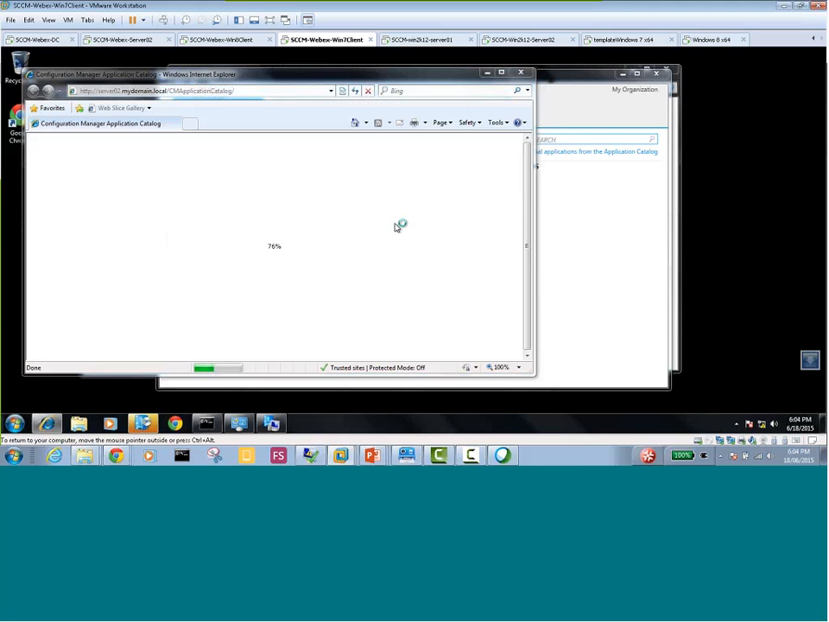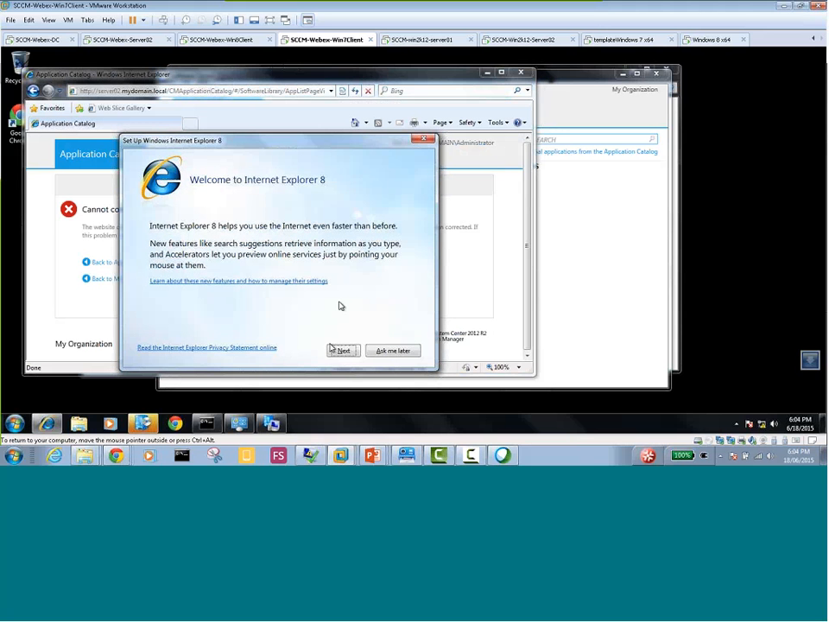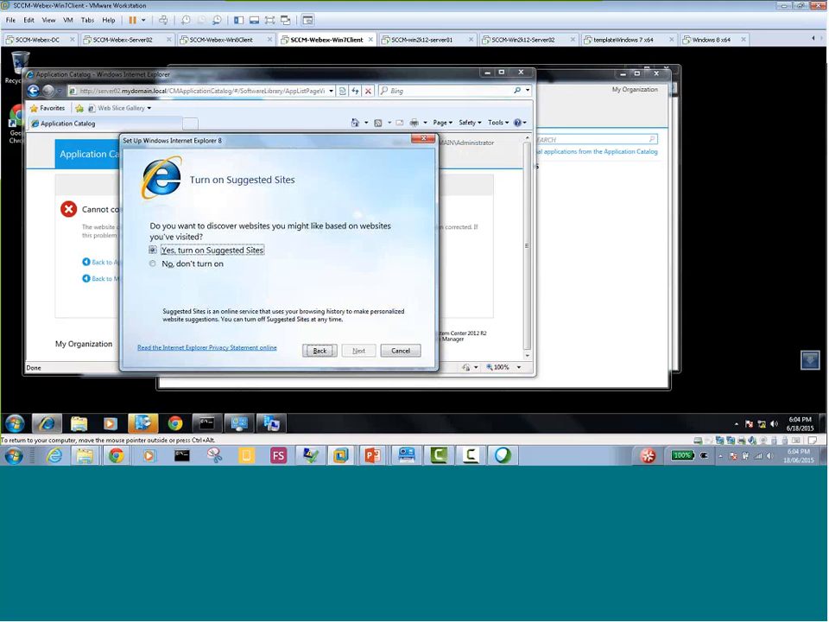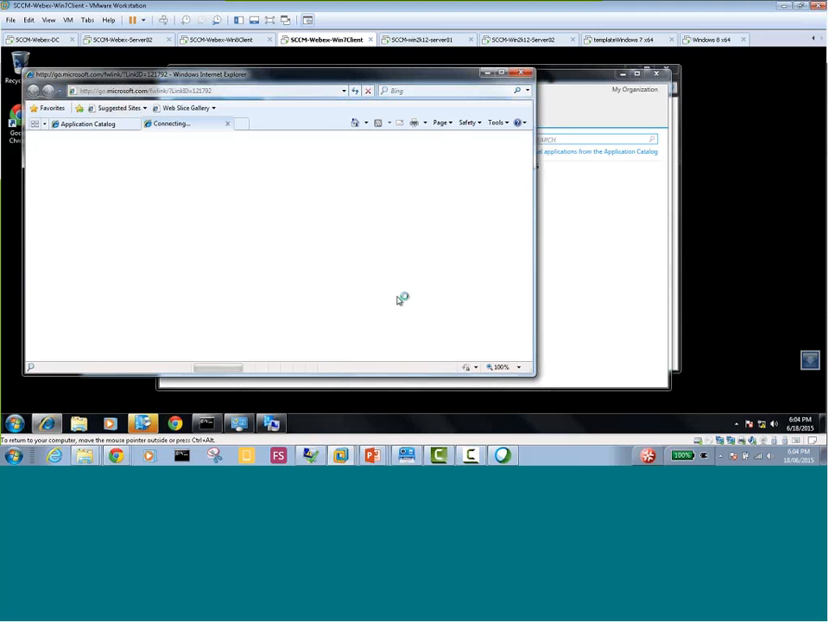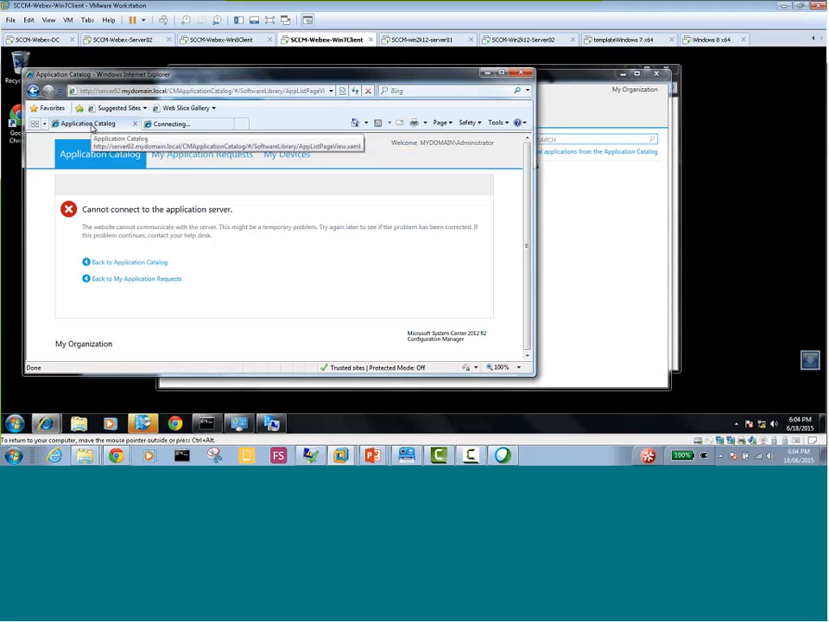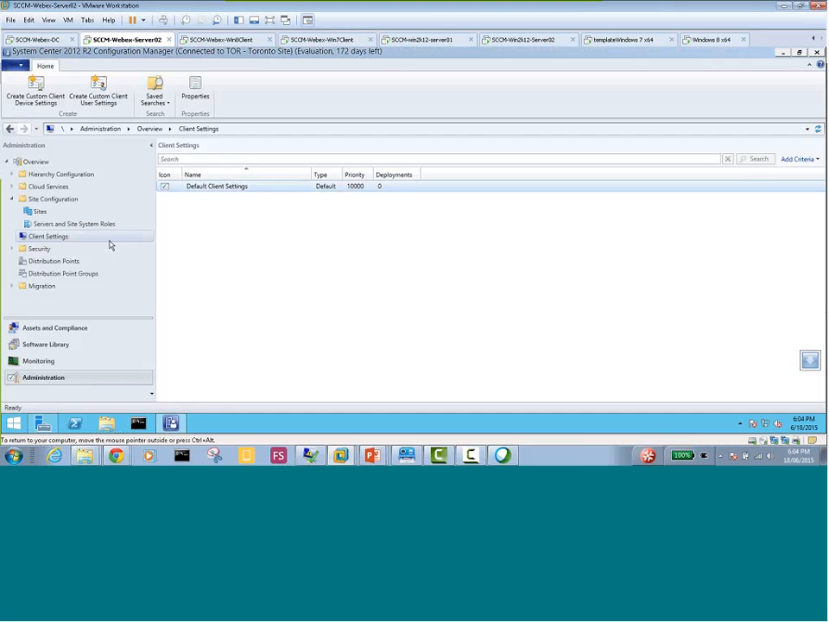It's loading. So anyone has it loaded? Like you're able to see your microorganization or something? Yeah, you're saying? Getting the same error, cannot connect to the application server. Everyone is getting this? Yes. Okay, because it's a very simple setting.